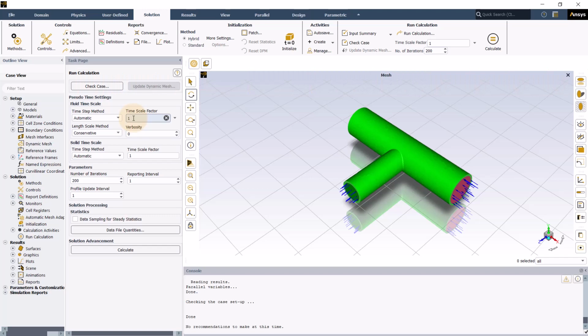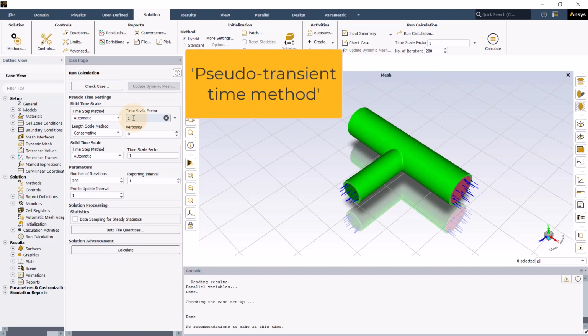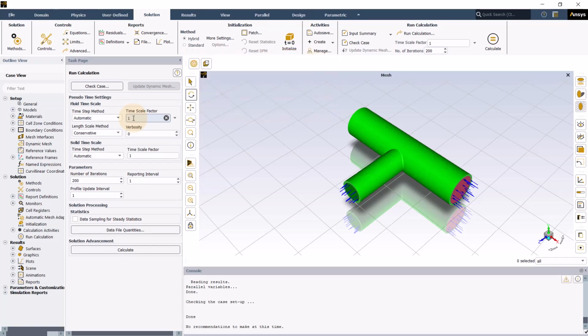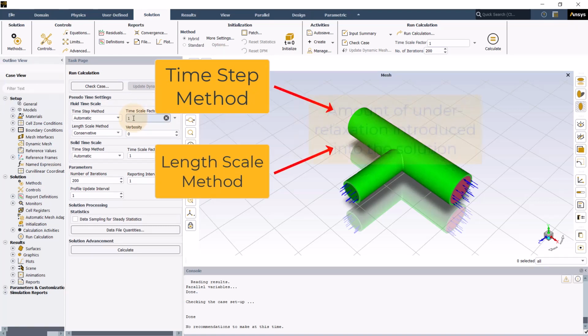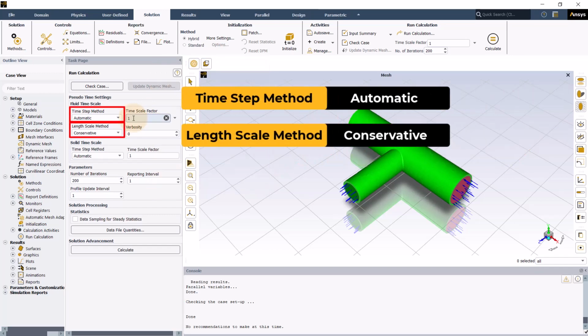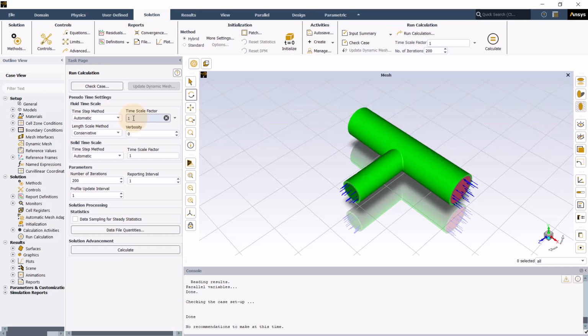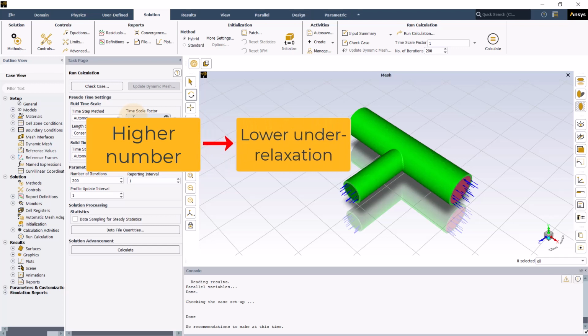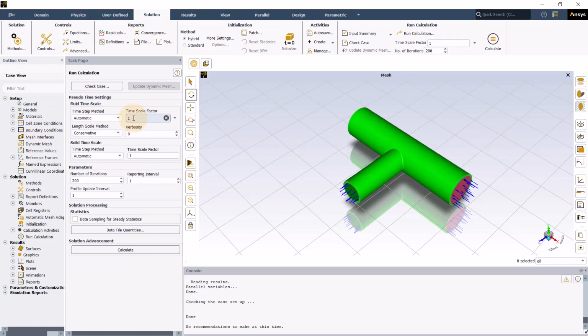For steady-state cases, employing pseudo-transient time method, which is a form of implicit under-relaxation and is the default setting based on the pressure-velocity coupling set to use the coupled method, the time-step method and the length-scale method determine the amount of under-relaxation that is introduced into the solution. The default options of automatic and conservative for the time step method and length scale method respectively are sufficient for most problems. The under-relaxation imposed through these settings is further scaled by the time scale factor. Simply put, the higher the number, the lower the under-relaxation, which means faster convergence. No scaling is done for a value of 1, which is the default.